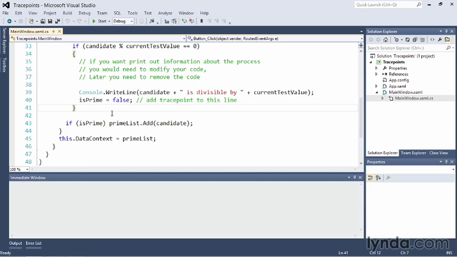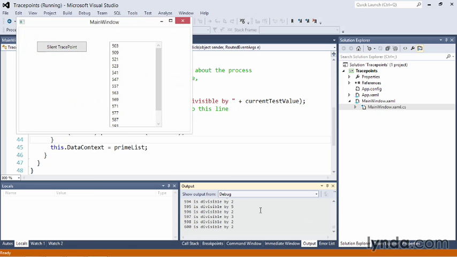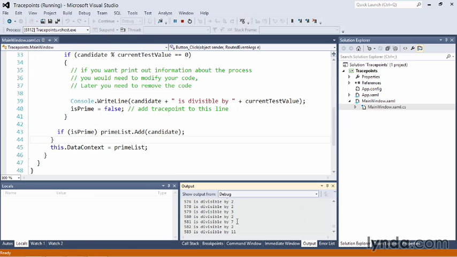Now let's say that I want to print out some information about the process. If I want to do that, I would have to put a Console.WriteLine within my application. That's what I'm doing here. I'm trying to find out why certain candidates were being rejected, why they're not prime numbers. So I can do that by looking at the candidate number and seeing what it was divisible by. Now in my code, I'm putting this in the Console.WriteLine. And if I click on this button, you can see that output here in the output window.